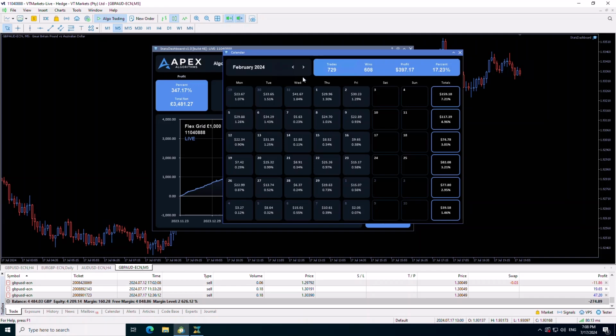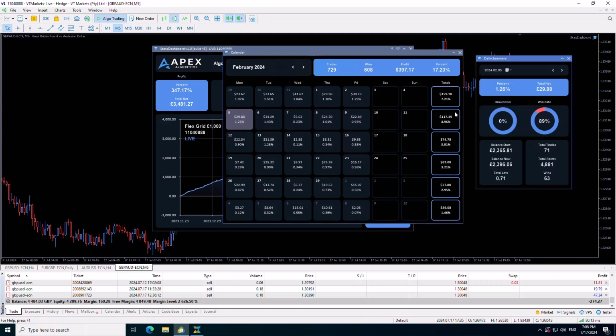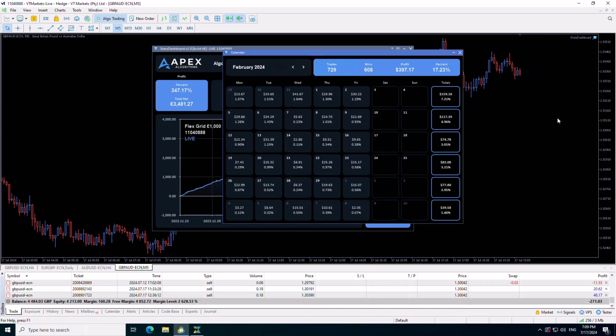In addition to that, if you want to have a look at any one of these days, you can simply click on it and it will actually open up the daily summary. And again, we can scroll left and right here. We can have a look at any day and we get some key data about each of those days. So the starting balance at the start of the day, the balance at the end of the day, the lots traded, total trades, total points, total wins, and then you can see we have our little donut charts again showing drawdown and win rate.